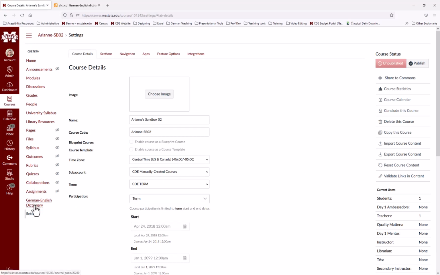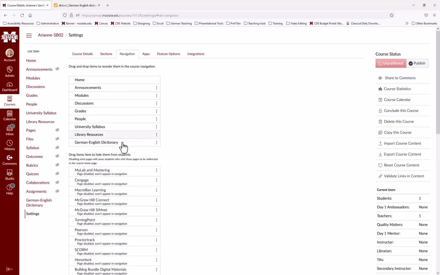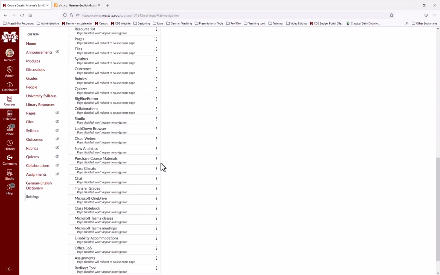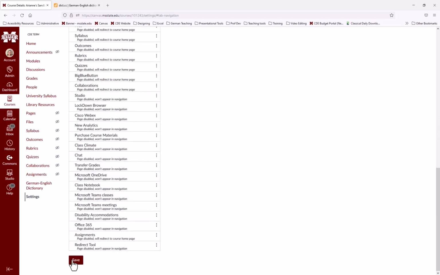If you want to place the newly added tool in a specific order of appearance on the navigation list, go to the Navigation tab. Click and drag the navigation item to the desired location. And importantly, click Save at the bottom.